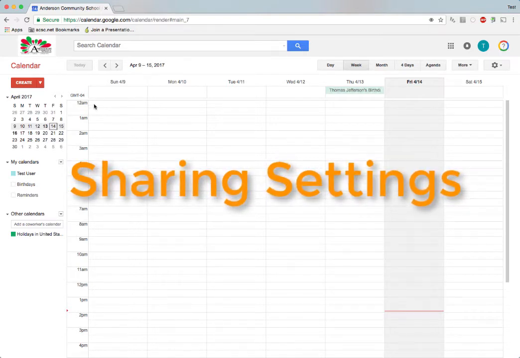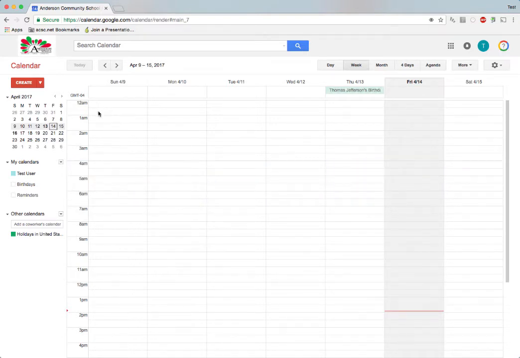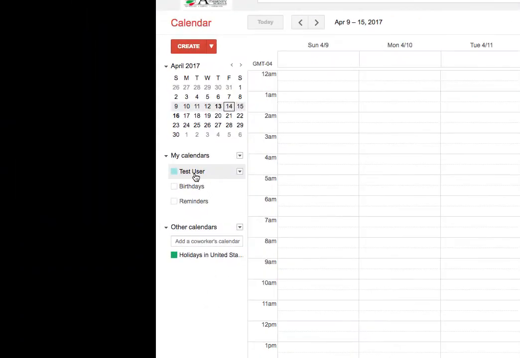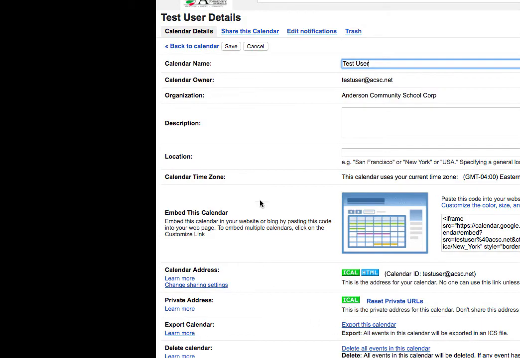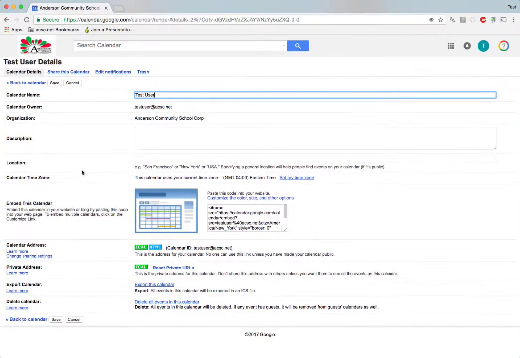The way I'm going to do this is I'm going to go over here into the left-hand column, and this is what's called the test user account. So you can see that calendar here. But under my calendars, there's a test user with a down arrow. You select the down arrow, you can go to calendar settings, and then from these settings, you have a lot of things you can do here, but I'm going to focus on the sharing. So let's go to the second option, which is share this calendar.